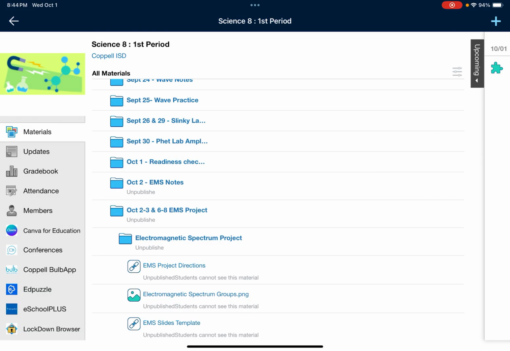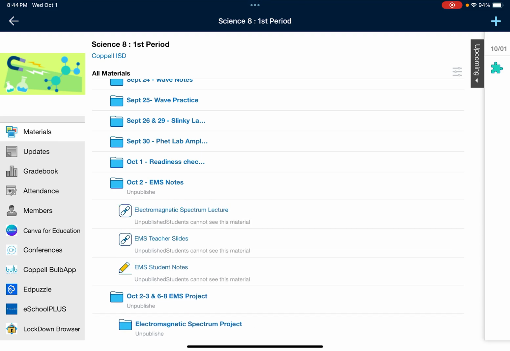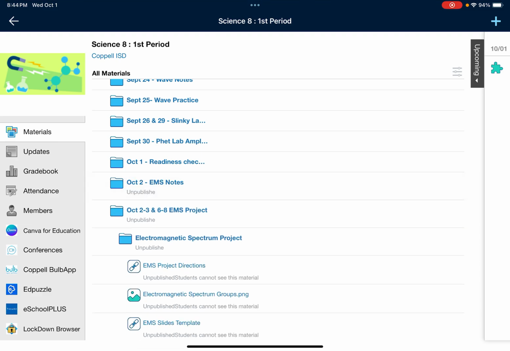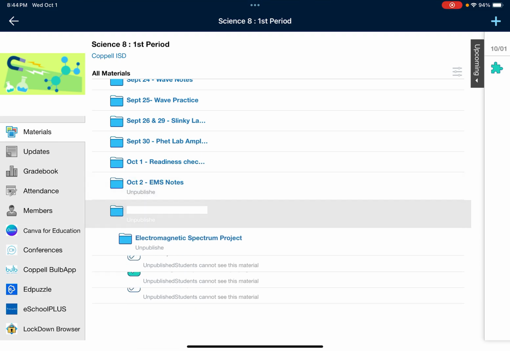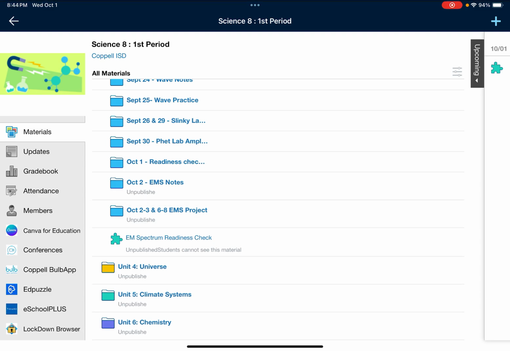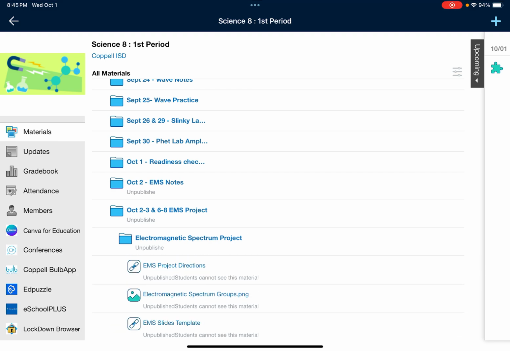Okay, guys, once you are done with the notes, which are posted here in the October 2nd folder, you can make your way to the October 2nd through 3rd, 6th through 8th EMS project, which is just below it. And if you open that folder, it'll be published when you need it. You click on the project. These first three things will be posted for you.